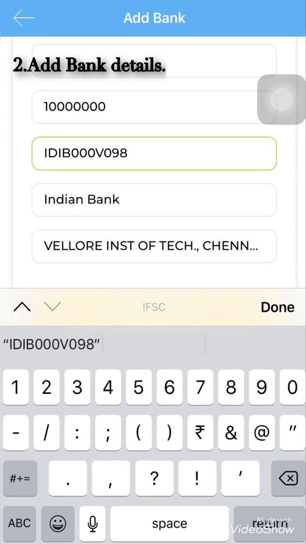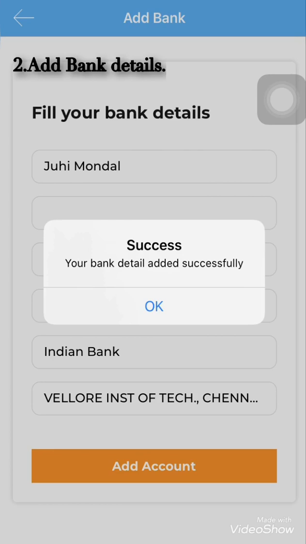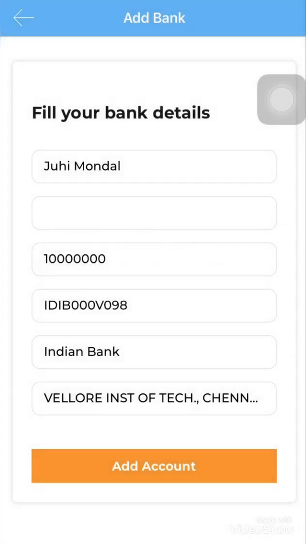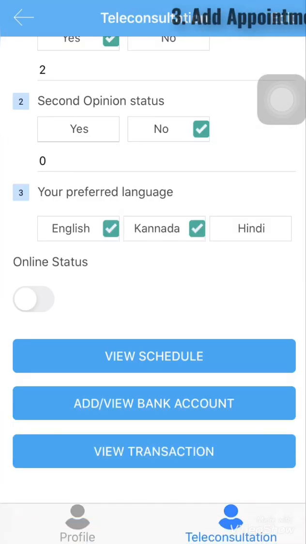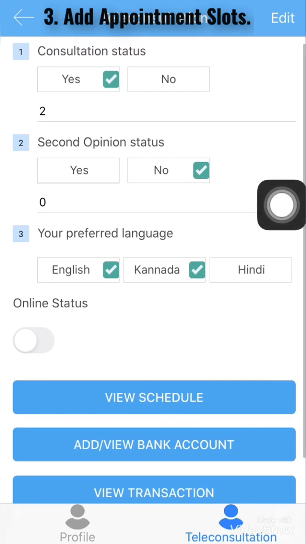Now your bank name and your branch name will come automatically. Click on the add account button. Now you have successfully added your bank details. Click on OK. Now your third step is add appointment slots. To add appointment slots, you need to click on the edit button, which is at the right top corner of the screen. Click on edit.